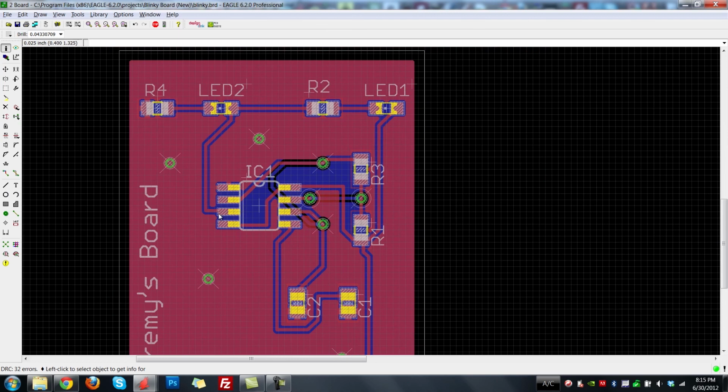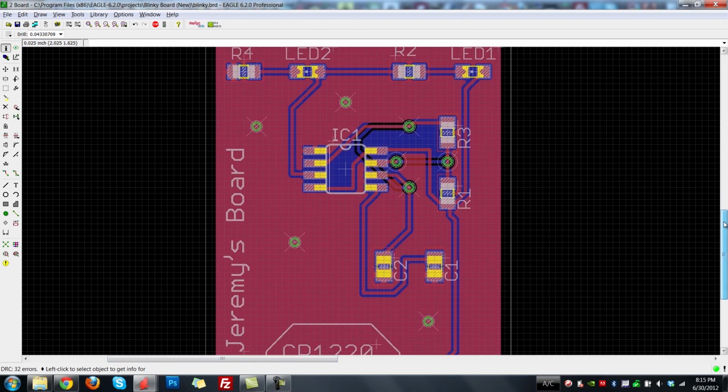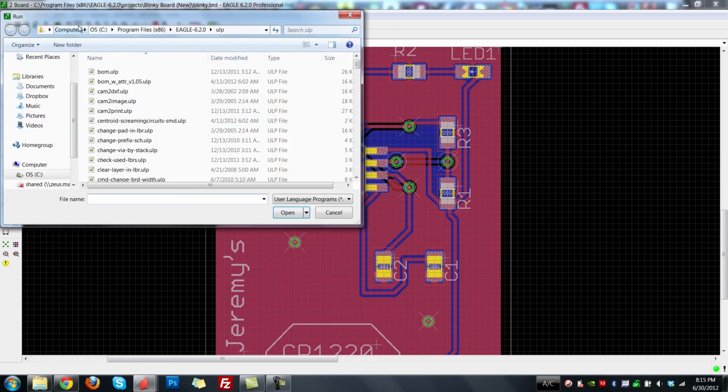So you've finished your board design. Congratulations. There's a few more things that you can do, lots of other options. I won't go into all of them now, but I do want to make you aware that there are user language programs that can do things to adjust your board design and do all kinds of neat stuff.